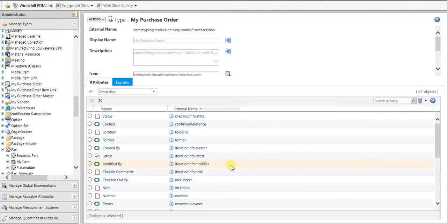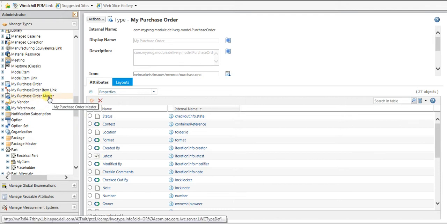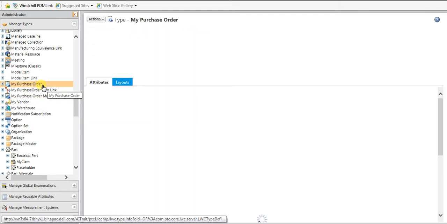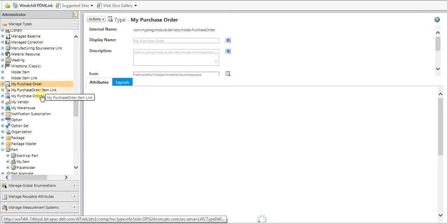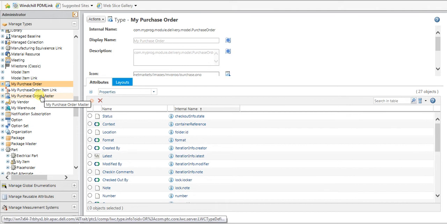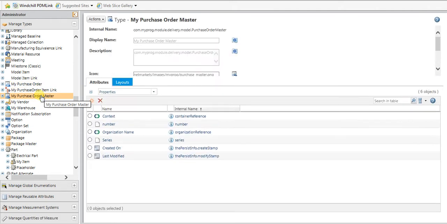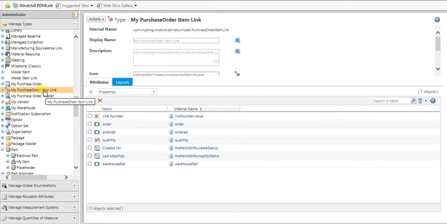This demo walks through two types of custom object. One is the version controlled object called my purchase order, which has a master called my purchase order master. And secondly, a link object called purchase order item link, which links the purchase order as role A object and the item, which we have seen in the previous demo, as role B object.